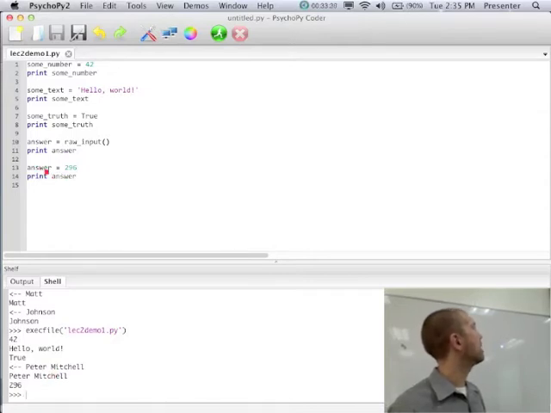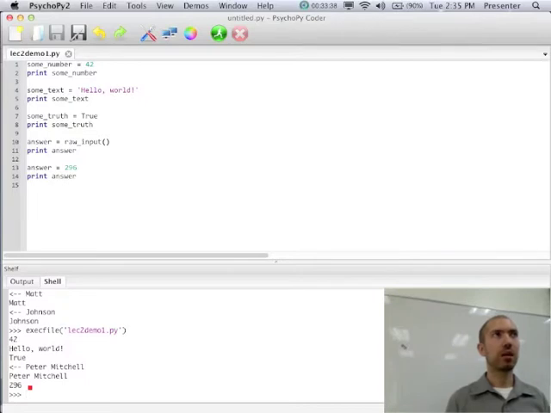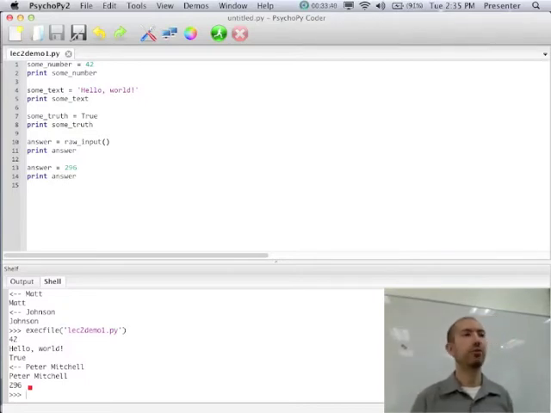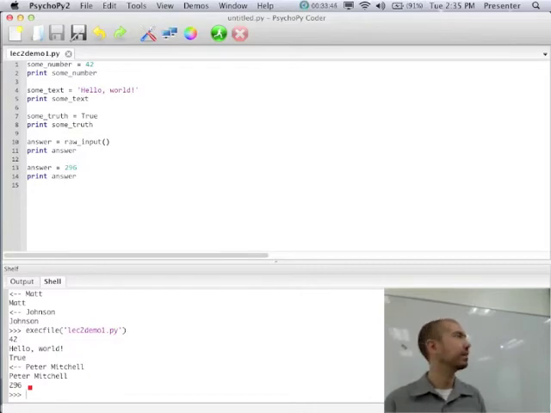Then I decided, you know what, now I want answer to actually be a number. I want it to be 296. And there it goes. So you don't even have to assign, you can reassign the name of answer to be a different data type, like a number instead of a text string. You can do all kinds of things, right?